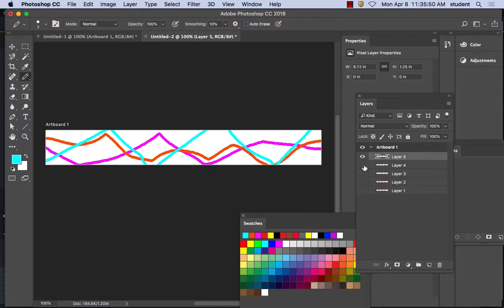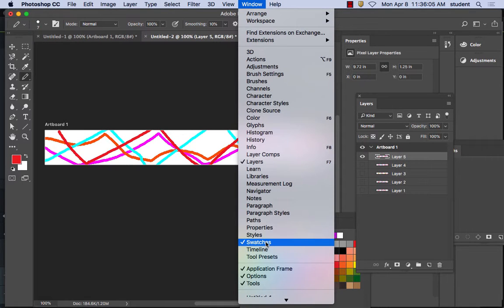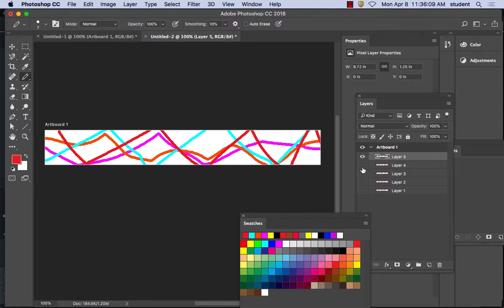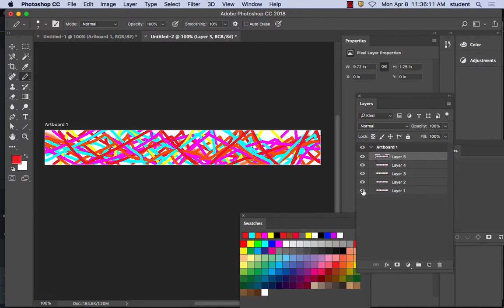So when we create a new layer, it shows the older one, right? Yes. You could use the eyeball. See the eyeball on and off here? Turn the eyeball off on one. How do you show the color swatches? Window, Swatches. Okay, so you can see what I got so far.